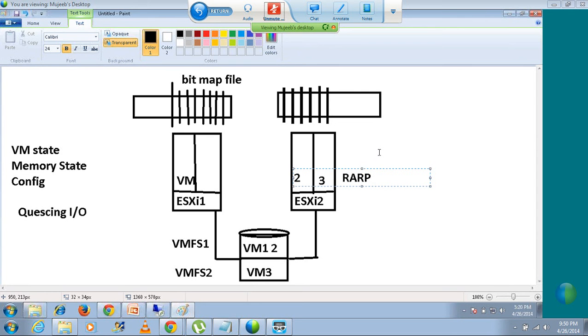We need to understand one more thing, guys. The fourth prerequisite: the virtual machine's network port group labeling and settings should be identical. Why is it important? My virtual machine number 2 was on ESXi1 and it was connected to a virtual switch on ESXi1. When I'm migrating this virtual machine, I cannot migrate the virtual switch, right?